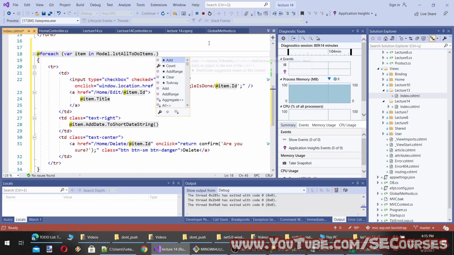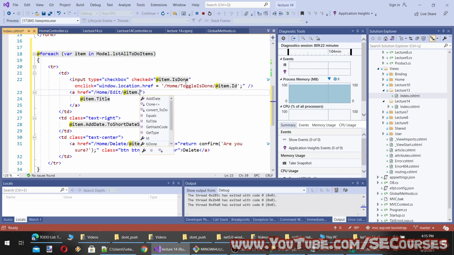Okay, and it should work. And then we have item dot id, title, and date. So what this does is, you see it has an on-click window location href. This is the JavaScript method, and when we click on this checkbox, it will redirect the page to home toggle is done.